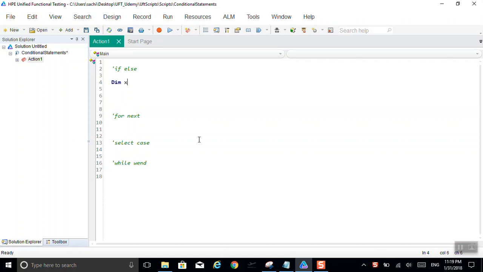Let's say I write dim x and y. X is equal to 5 and y is equal to 5. Now let's try to write an if statement. Every conditional statement in VBScript has a particular format, and you have to follow the syntax. If you are writing an if statement, it has to be followed by a then and an end if. This end if tells VBScript that this is the end of this if statement, and this is basically a condition.